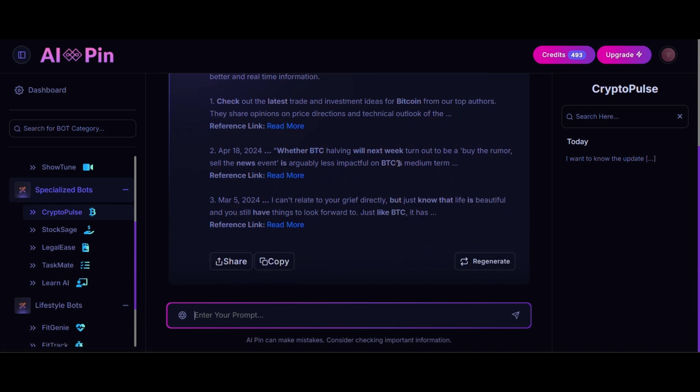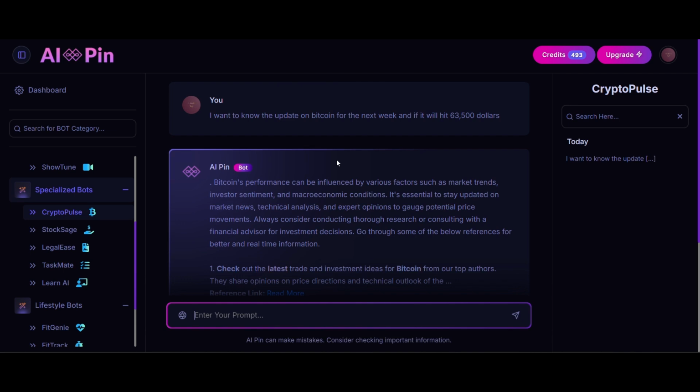With Bitcoin, we'll have next week to turn out a buy rumor. And it gives you a whole reference link to everything that you want to go to.